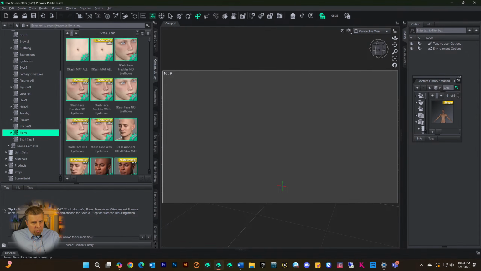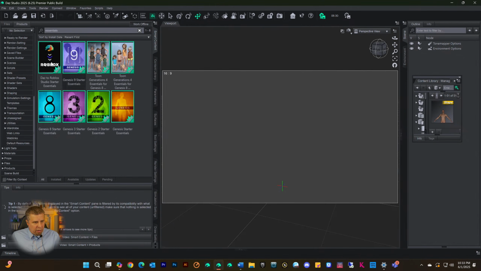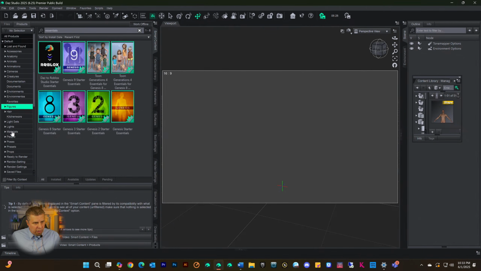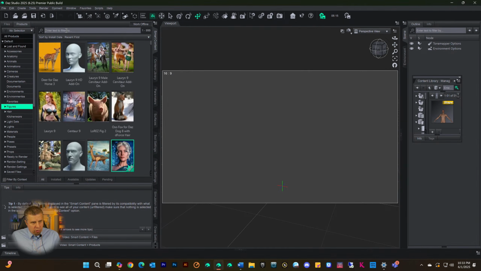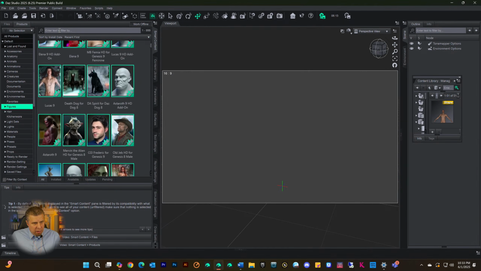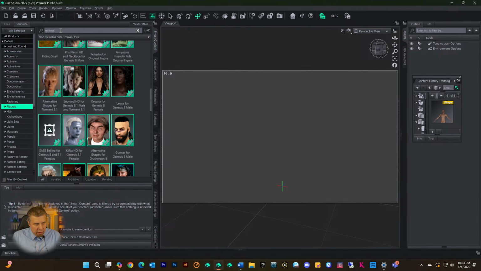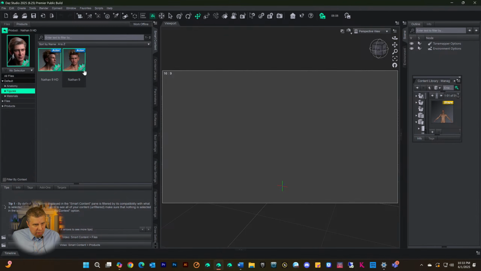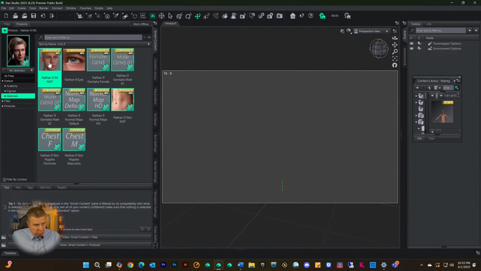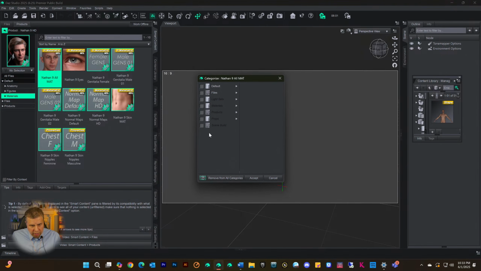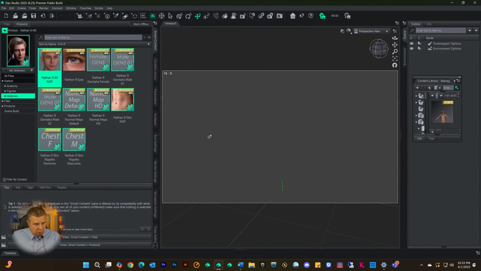And let's do a search for, okay, it's not going to work like that. So what we're going to do is instead just go to figures. We'll get rid of this essentials. And what's his name? Nathan. We'll go to Nathan 9, materials, materials all. We're going to categorize, and we're going to throw that in scene build, accept.